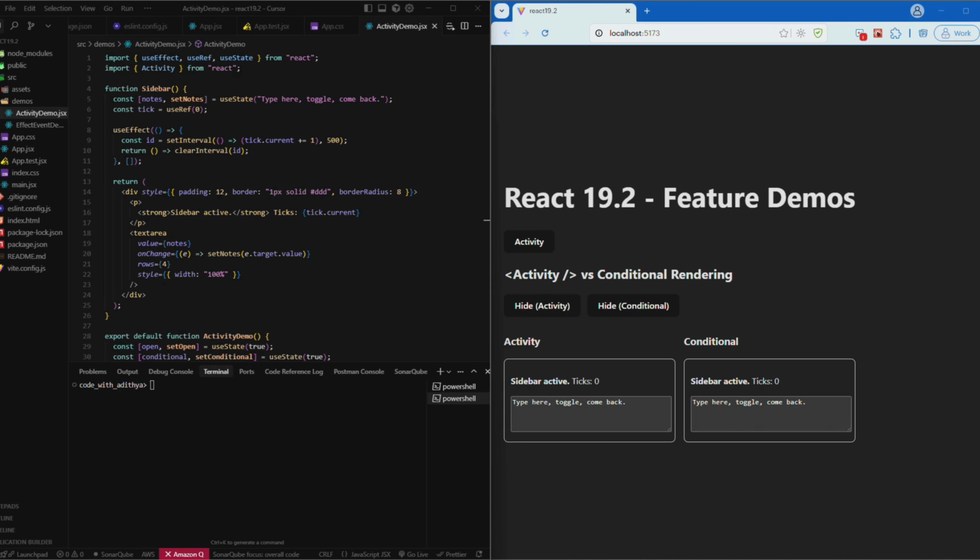Okay, let me show you the sidebar. The sidebar has notes. Notes is just a textarea value to prove whether state is preserved. Tick is a tiny heartbeat. Every 500 milliseconds, it increments the ref. Because it's a ref, it won't be re-rendered in the UI. It only updates visually when some other render happens. That's fine.